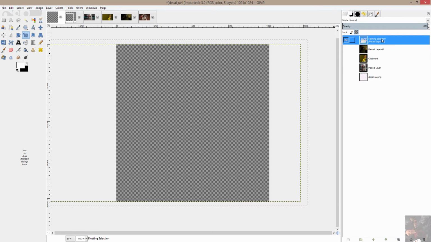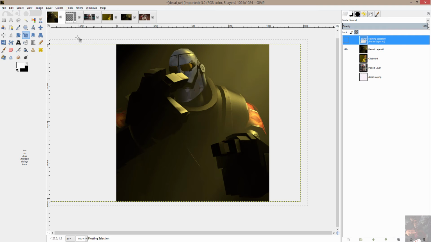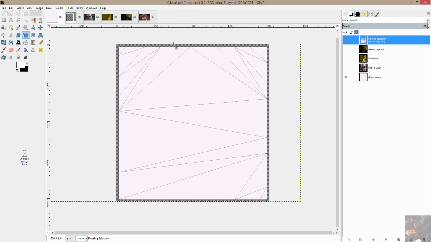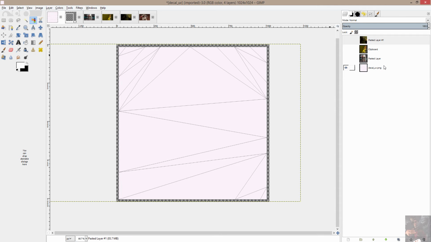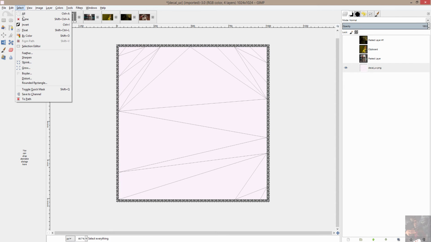Hate it when a plan falls apart. Might have to do with this. Let's do this. Okay, paste layer 1. Okay. Turn that back on. Hide that. Select transparent. Come on. Transparent. Select invert.